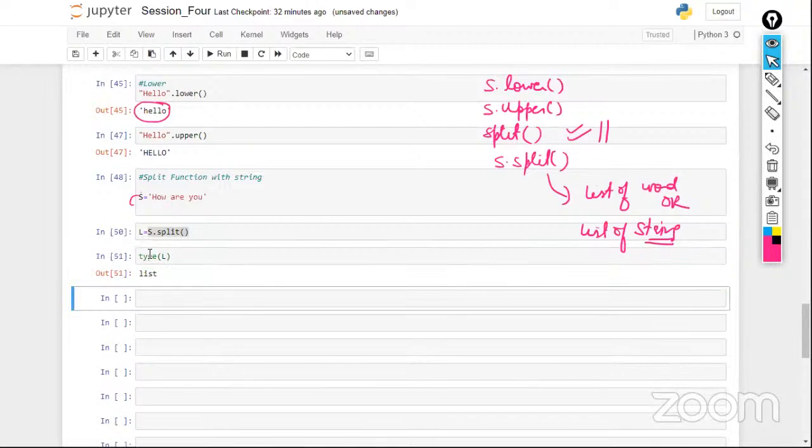So this will be a list, guys. That's why I'm saying a list of strings will be generated when you apply this split operation on a string.